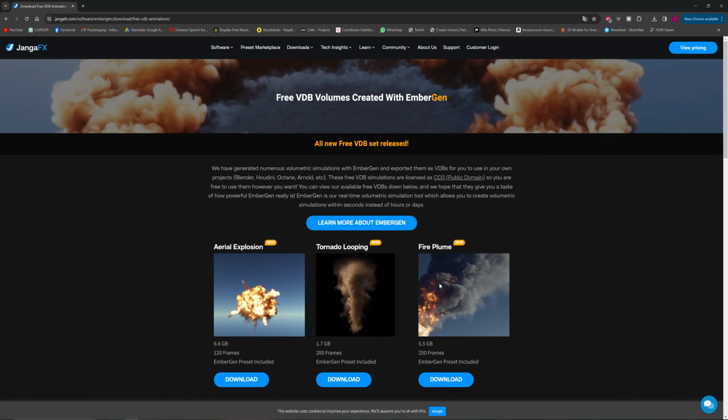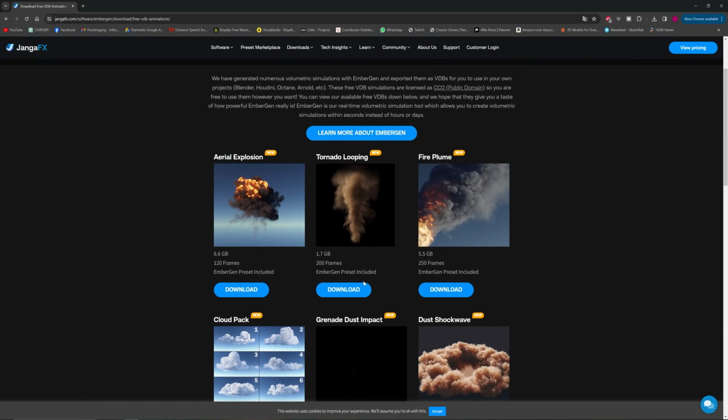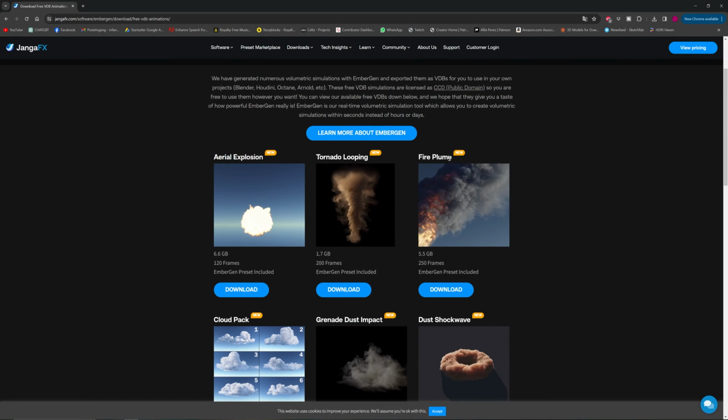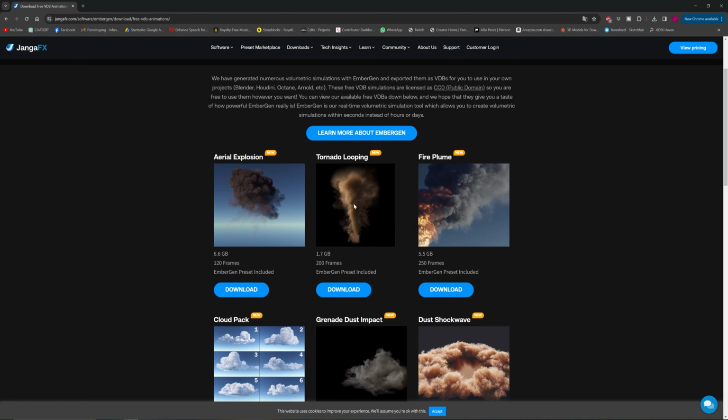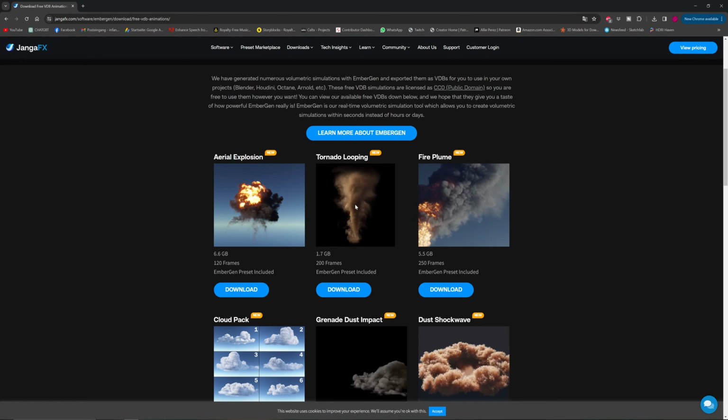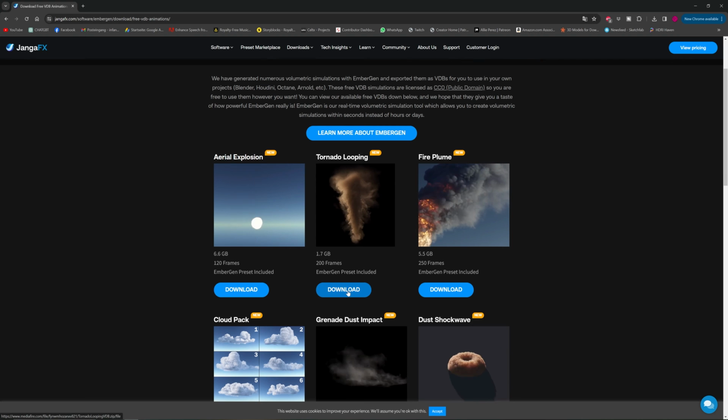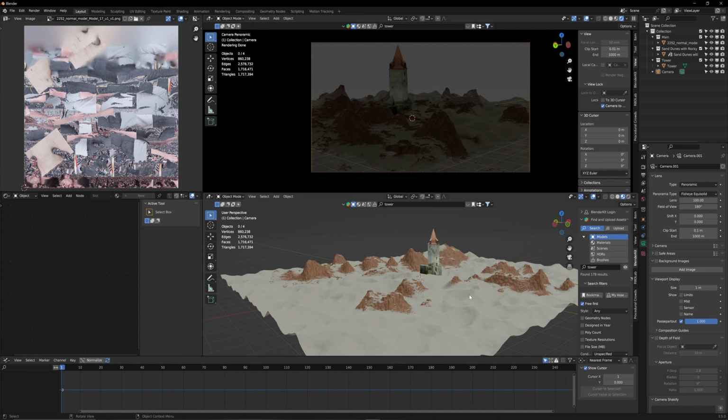Once you're here, you can see a lot of cool assets you can use. I use the fire plume a lot, and like I said last time, I used the tornado looping. That's what we're gonna use today. So just click on download and then let's go. Once you downloaded it, go to Blender.